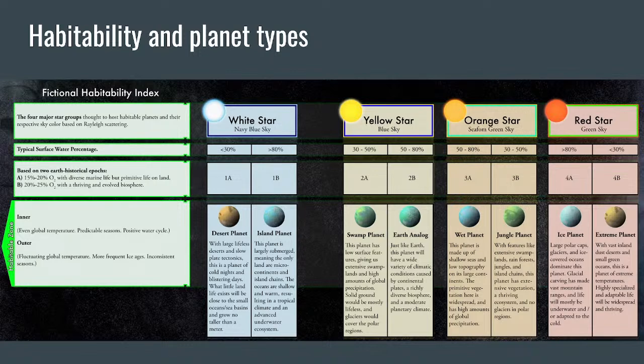And then last we have extreme planet. So everything from dust deserts with little oceans, but just extreme temperatures. This is probably less than 30% water saturation. Highly specialized and adaptable life, widespread and thriving, but again, that will be very specialized to live within those extreme conditions. We're not going to see humans on an extreme planet usually.